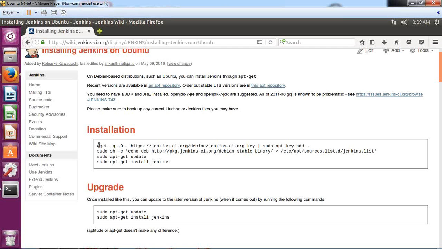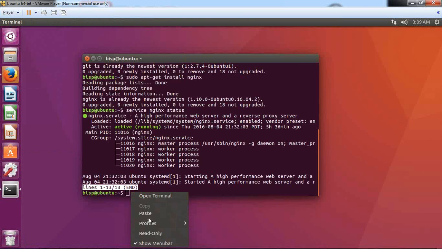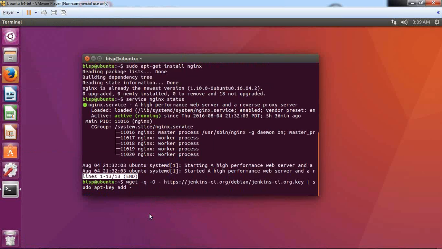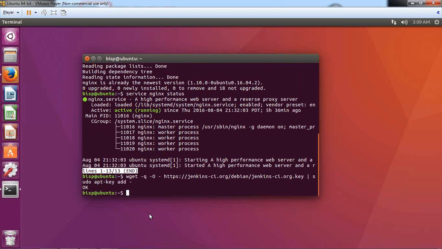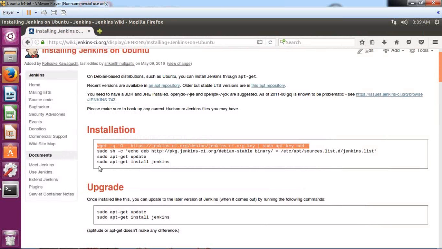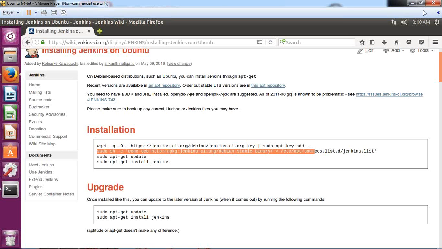So the first command, I copy this command from here. This is for adding the key and the source list to apt for Jenkins. So I copy this command and minimize it, and here paste it and enter. I got a message here, okay. So it has been added successfully. You will simply get this message. Now next, the second command.